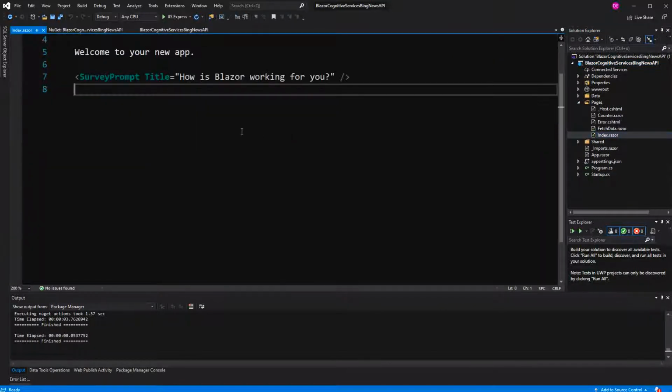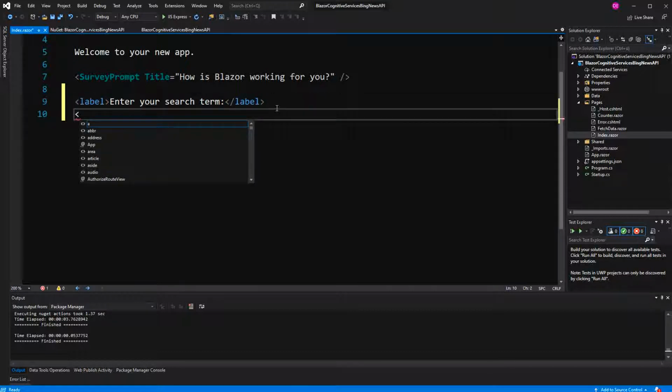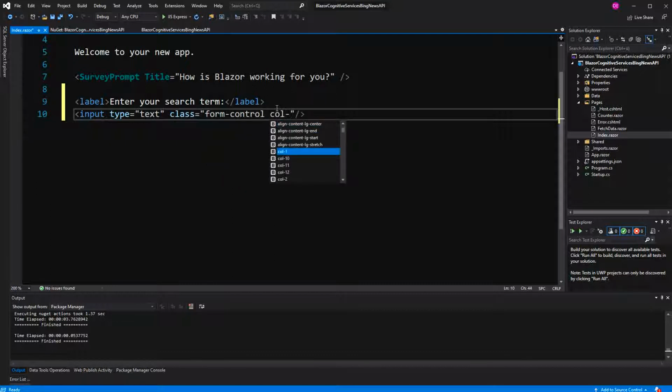Go to index. Type text, class, form, control, column, let's just say free.